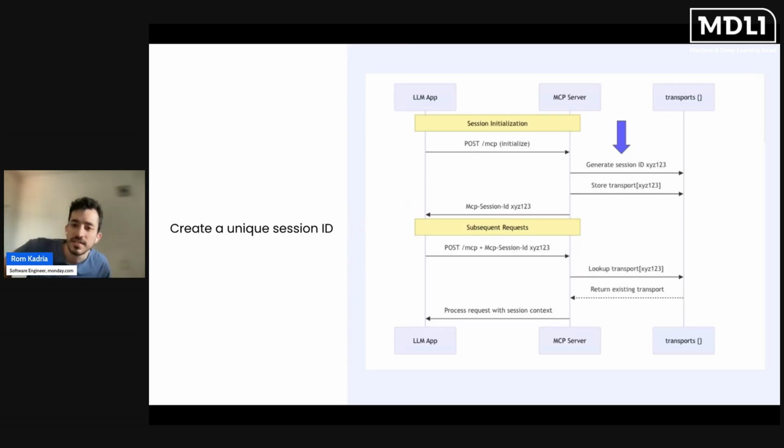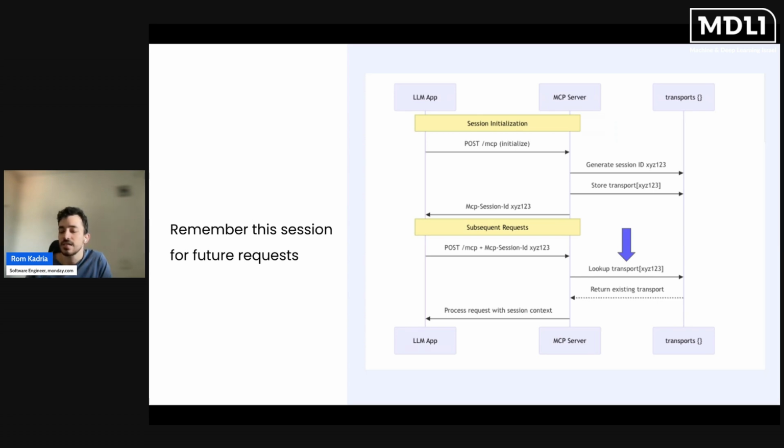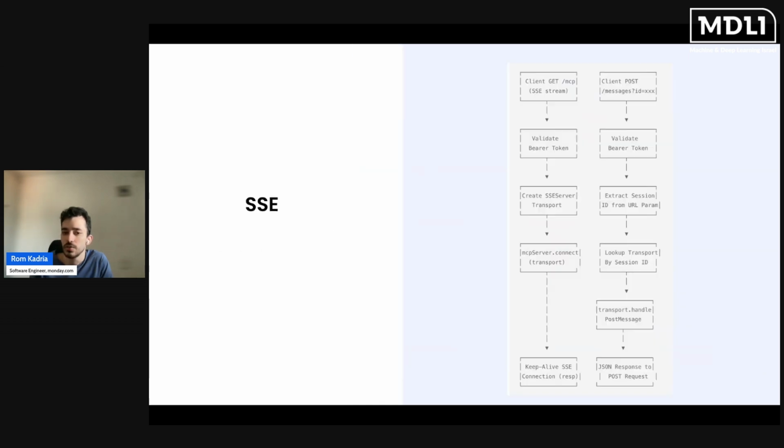So how does it look behind the scenes? It's a pretty simple diagram. Once the user is using the /mcp endpoint in order to start conversing with our server, we generate the session ID. You can generate it however you want, like a simple UUID. Then we need to store the transport and have it available for future conversations. And in the end, when the user makes a subsequent request, or the LLM client gives us the session ID, we need to look up and connect the right transport to execute the tool.